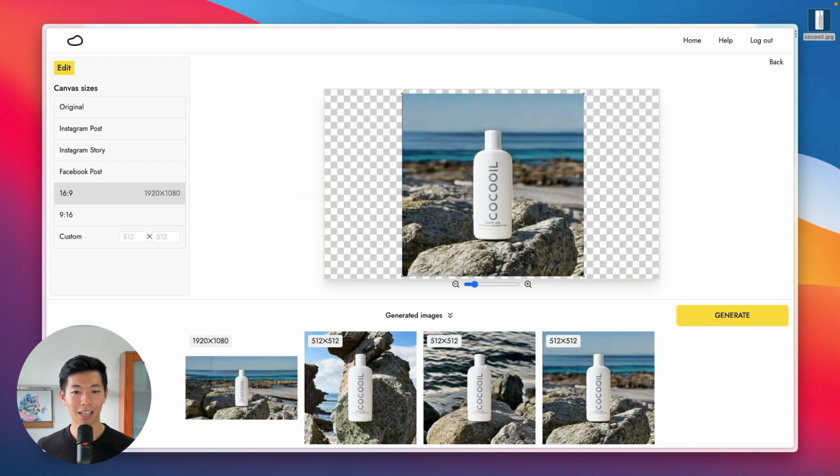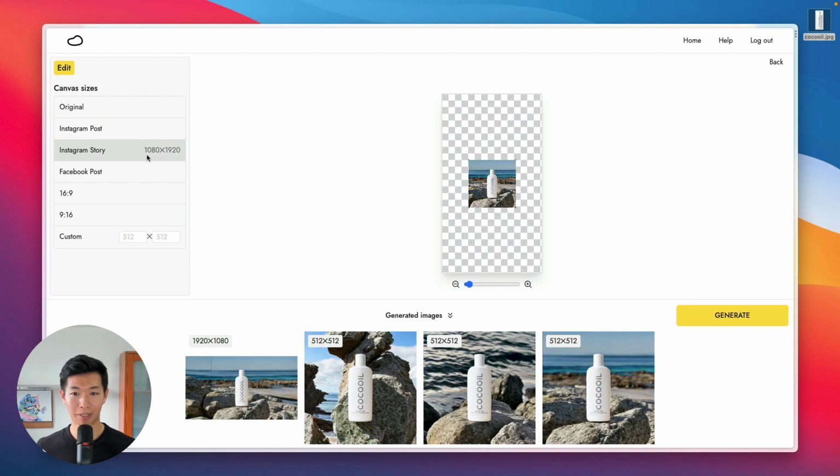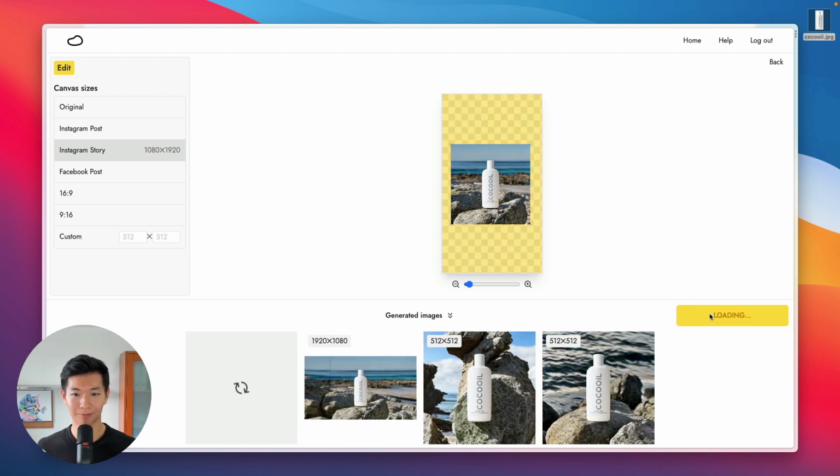Nice. Now let's try an Instagram story format. Again, let's make our product bigger, put it in the middle, and then hit generate.